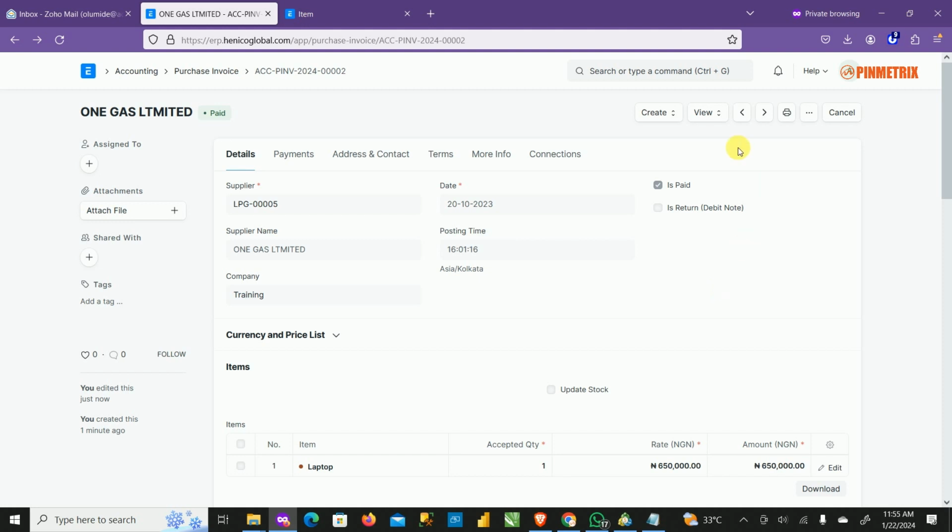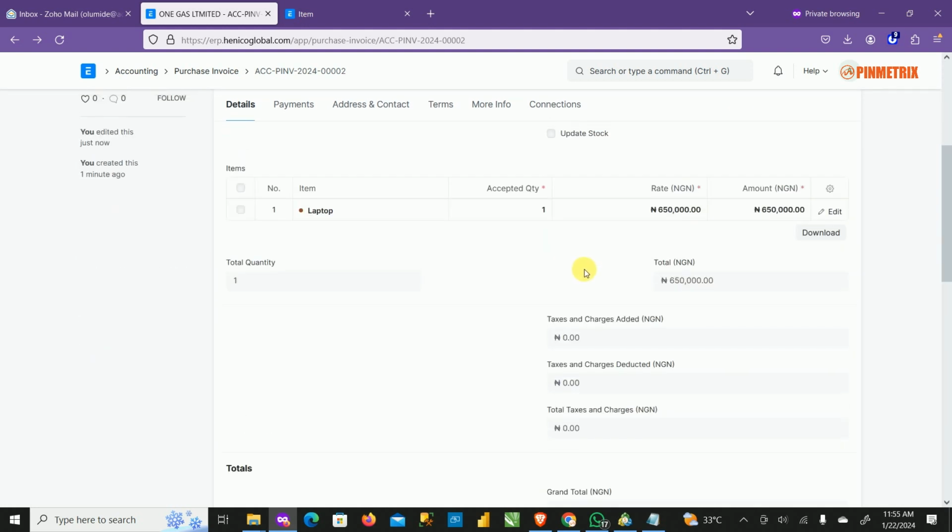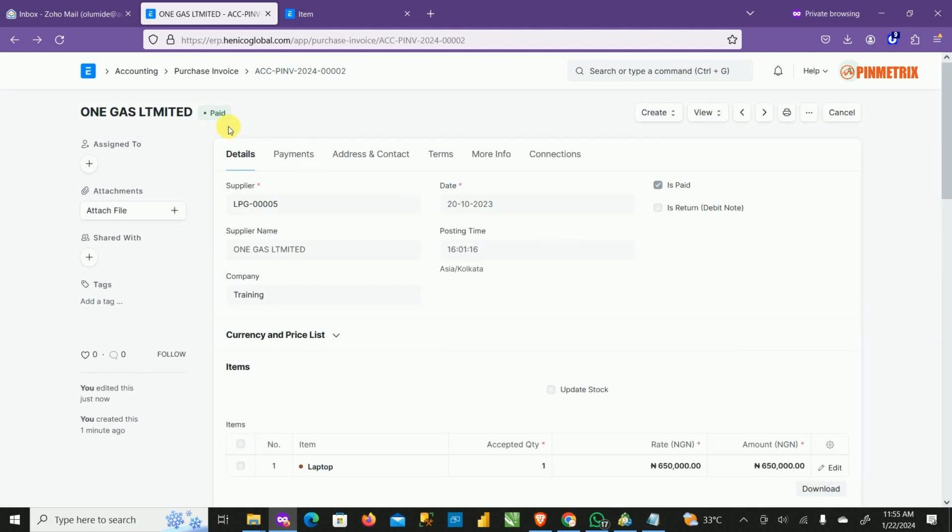Moving on, we've made payments on that. That's good to go. Let's see what else. Okay, so that is done already. You can decide to print whatever document you need. So we've done one aspect of it.